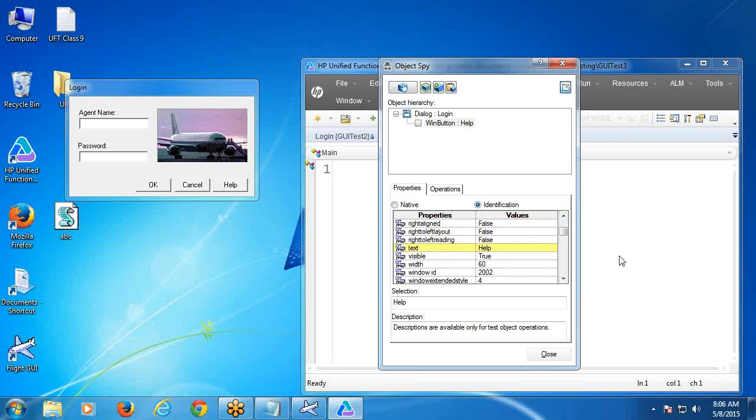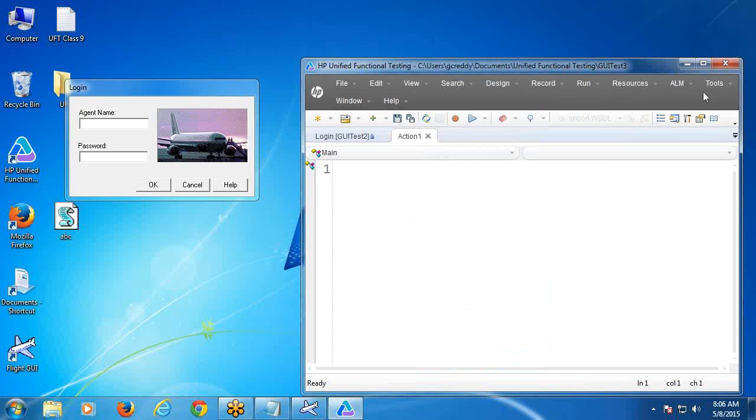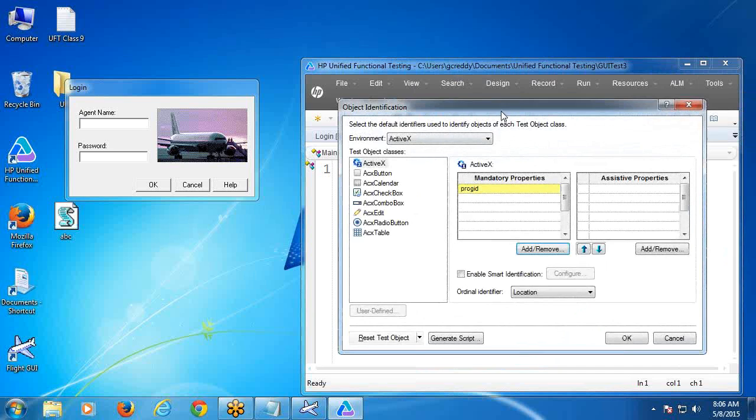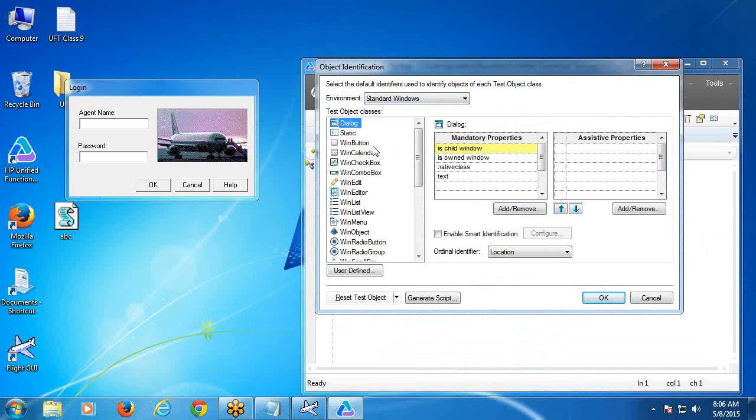Yes, sir. It's unique. Observe, Sujata. Are you understanding this concept? Yes, sir. Even though developers follow UI design standards, sometimes tester justification is required. See here, as per UFT default configuration, for a button in Windows environment, the important property is native class. But in our scenario, native class is not unique. All three buttons have the same value.